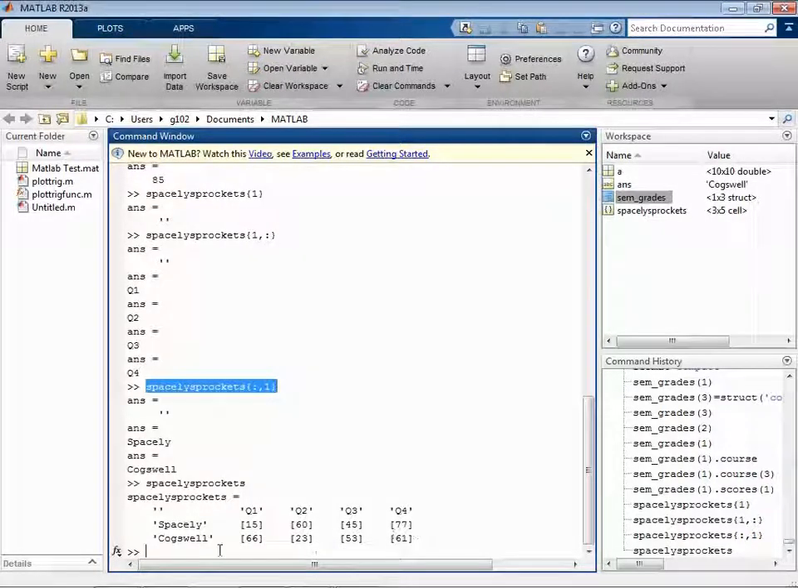You could keep going. Let's do one more thing. Let's make row 2, column 1 a vector. So spacely sprockets of row 2, column 1, and equals this vector. Oops. It gives me a warning because I put a brace in without a beginning brace.